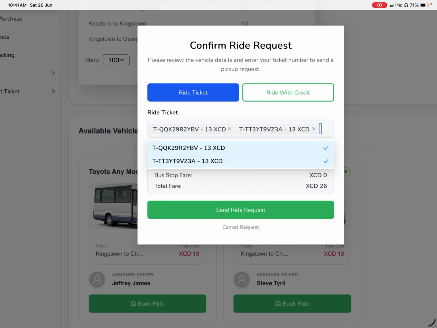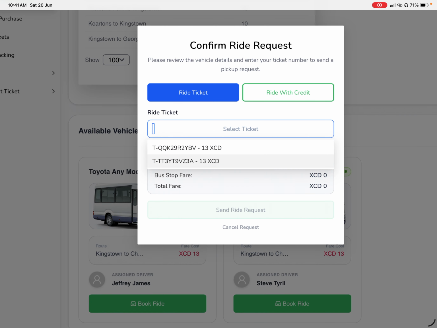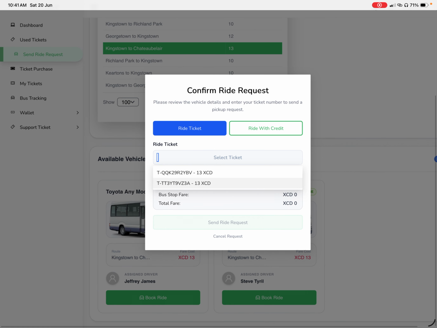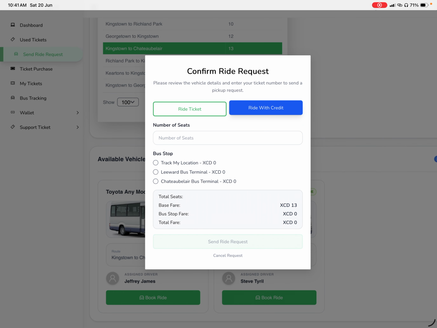And also, this is what you can do. Let me X out these two tickets here. You can use your credit also in your wallet to send the ride request to secure a seat. So you can go to an agent, purchase credit, sorry, and top up your wallet, and you will be able to send two ride requests also.